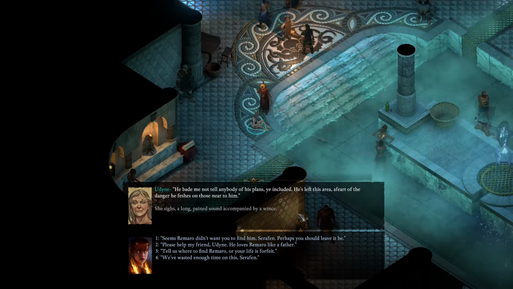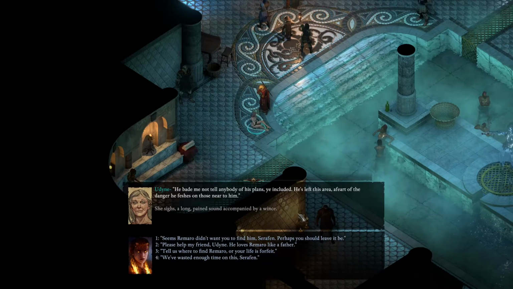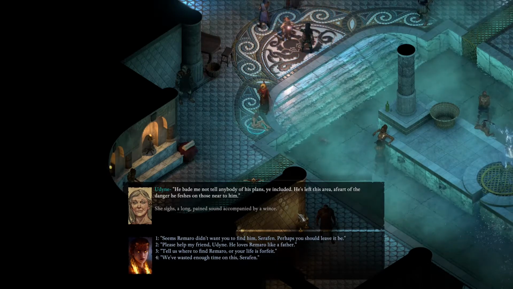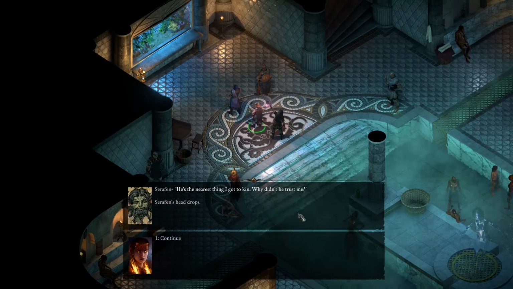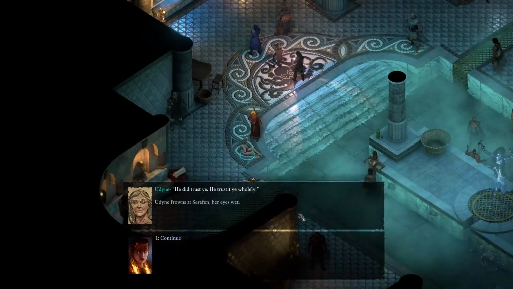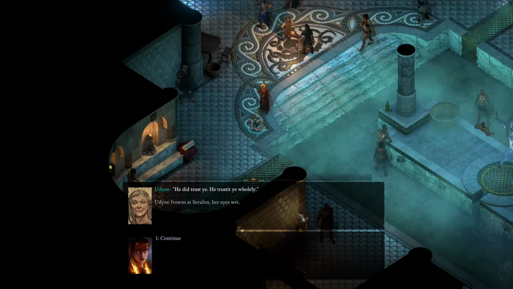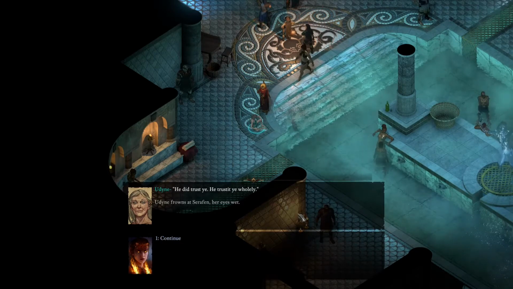Tell us where we're to find Romaro, or your life is forfeit. We wasted enough time on this, Seraphim. Perhaps you should leave it be. He's the nearest thing I got to kin. Why didn't he trust me? Seraphim's head drops. He did trust you. He trusted you wholly. Udine frowns at Seraphim, her eyes wet.